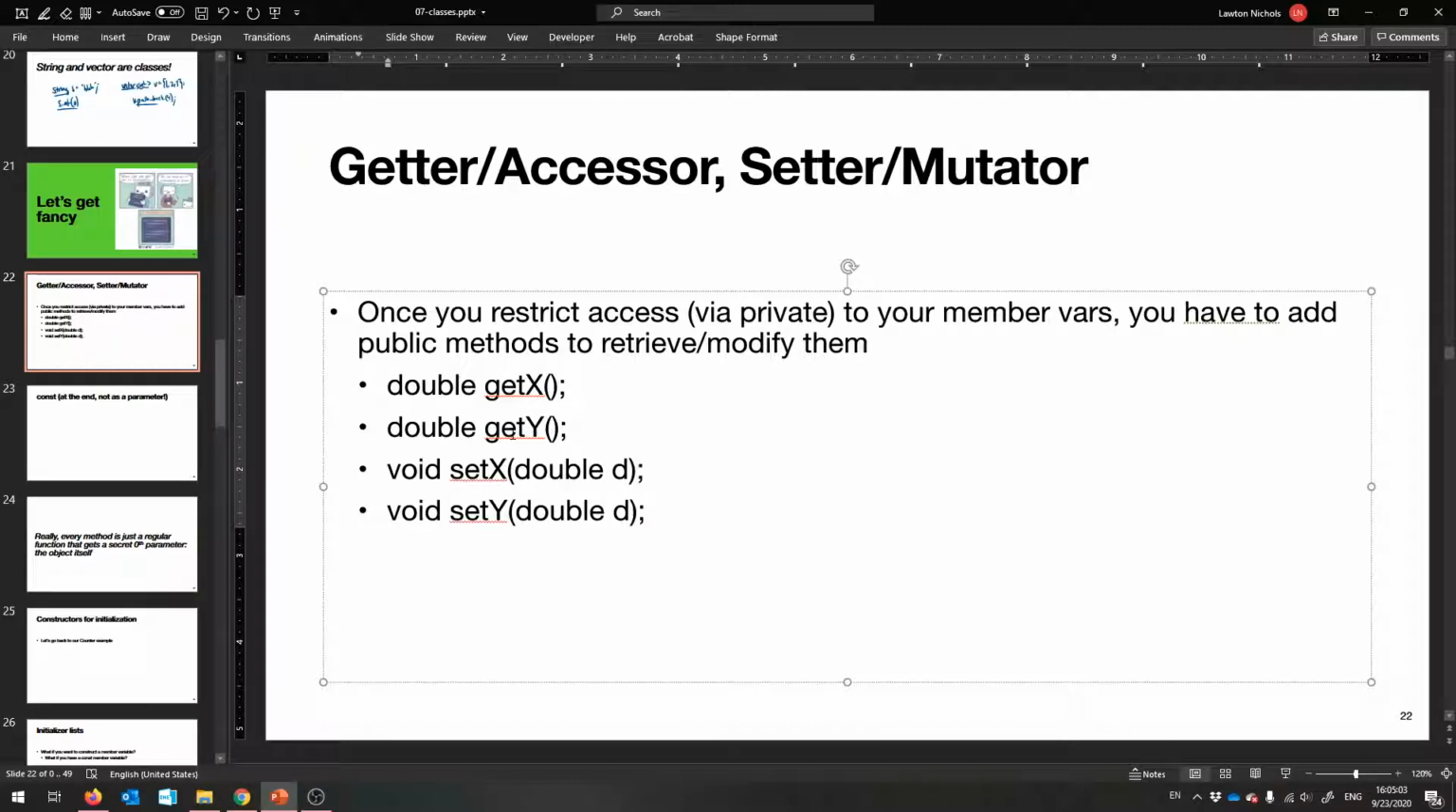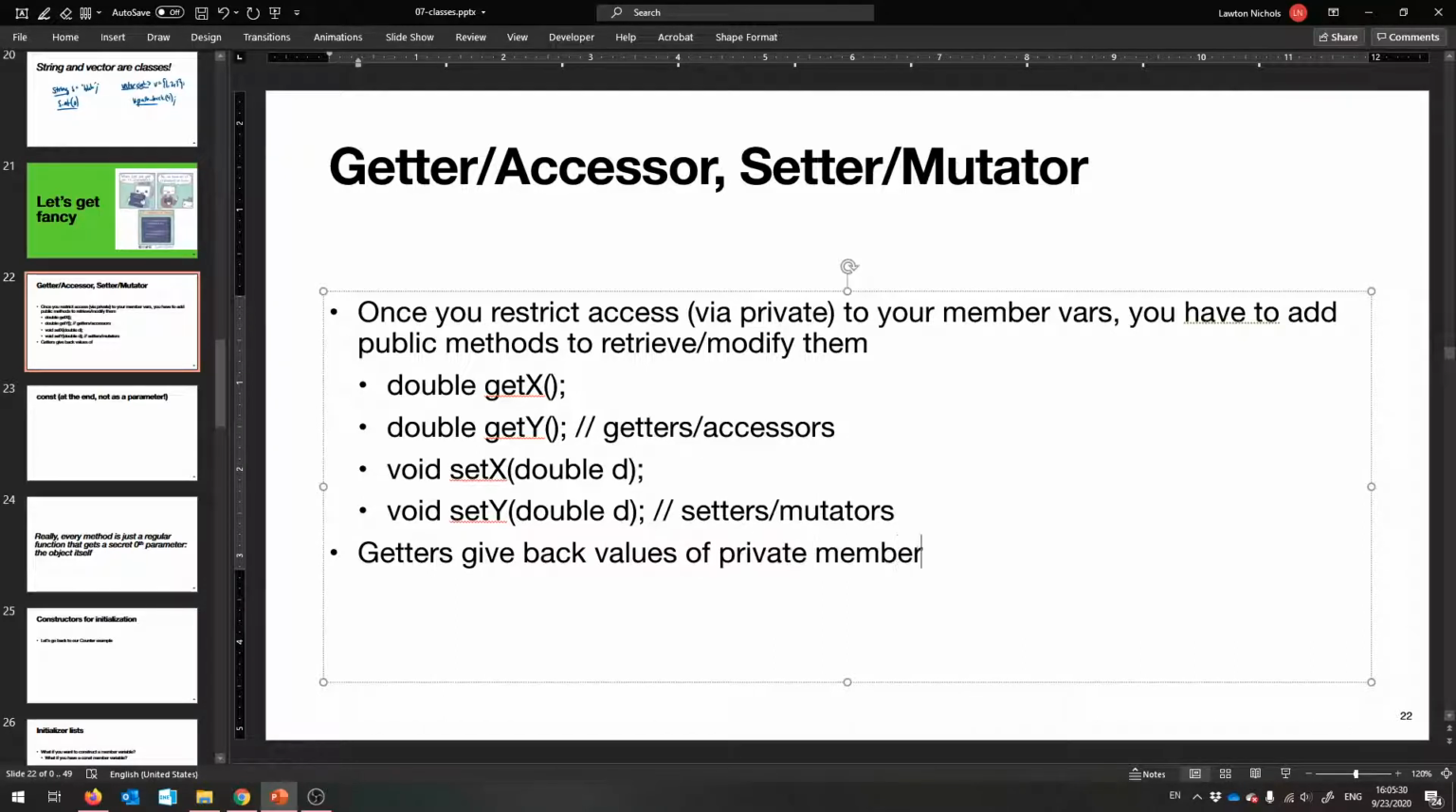Okay, so these are called getters, or accessors. They access the X and they access the Y and give it back. And these two are called setters, or mutators. They change values. They don't return anything. Alright, so getters give back values of private member variables, which is nice if you want to do anything fancy with that. And then setters give back nothing, and they set the values of private member variables.